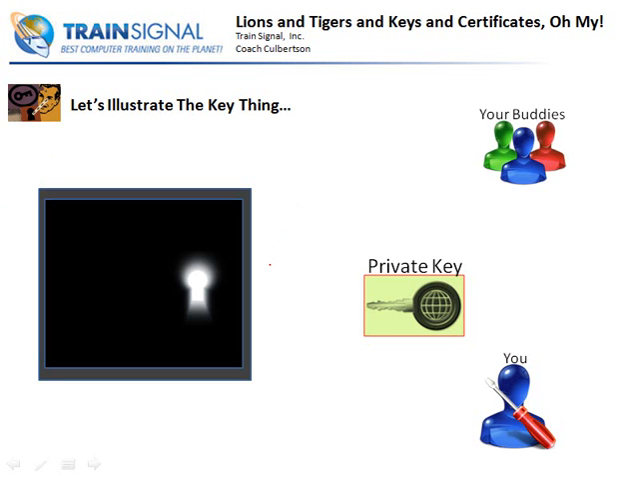Now then, let's say that we have some buddies, and we want our buddies to also be able to access this particular file. So we need to also give them a key, but we can't give them our private key. That's ours. So what we're going to do is generate a public key. Now this public key is still going to be able to open the safe, but we can assign this public key to our buddies over here. We can give them essentially copies of it. And this public key is based off of the private key.